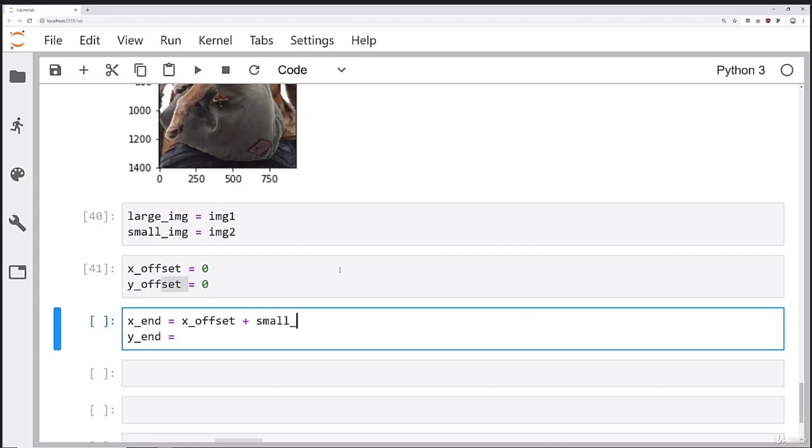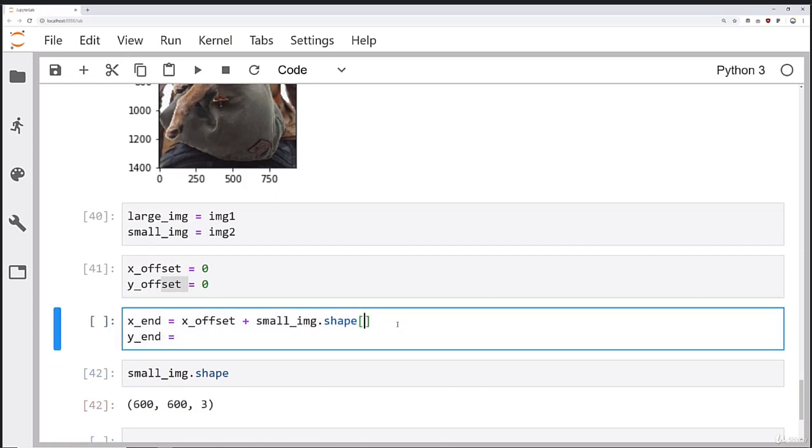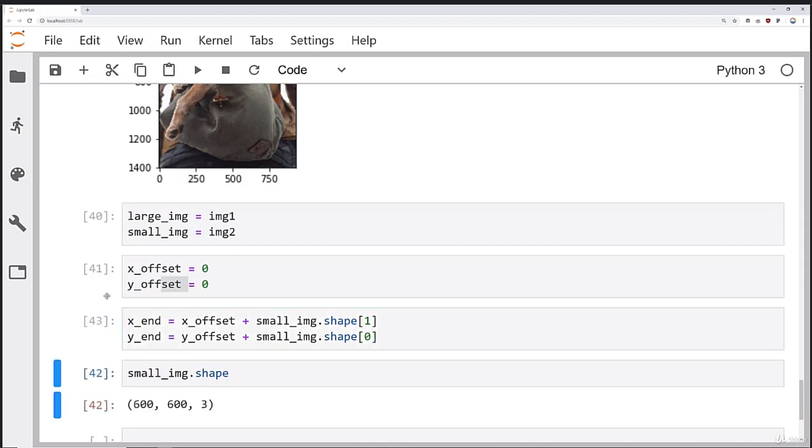So we'll take the small image, grab its shape, which remember returns a tuple. So if we check this out, we run this. So along the X, that's actually this number right here, 600. So we're going to say grab that one. And it's a really similar logical process for Y end. It's just your offset plus how tall your small image is. And how tall your small image is is just equal to shape 0. Okay, so we're going to run that, and now we have X end and Y end.